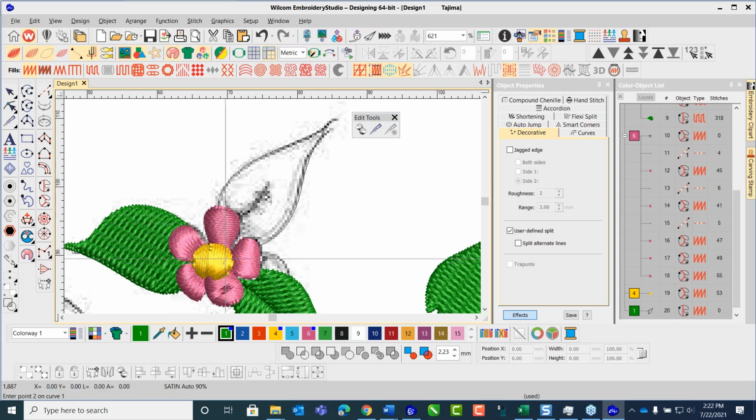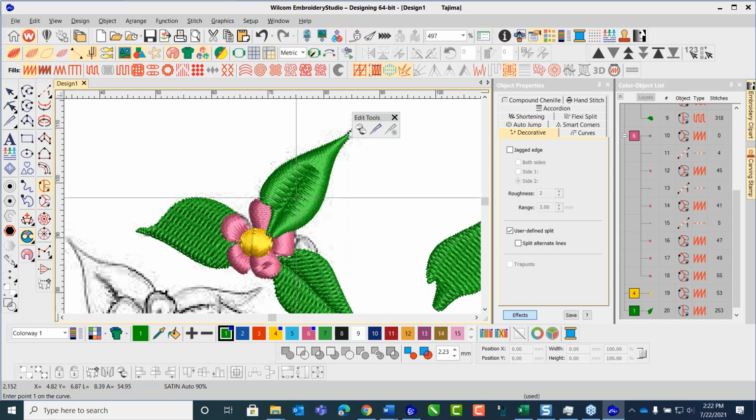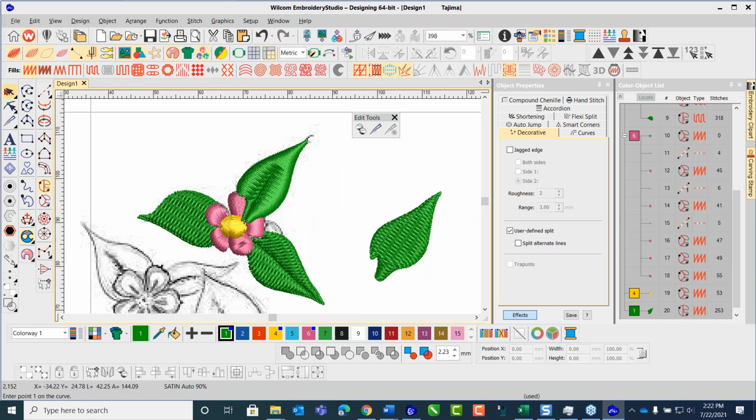And that means that I can start here and I can stop this split right there. Now, once I press enter, I'll press enter again here to finish this. And now this is going to give me the length, whatever the length that I put here, it's going to add the length to it. But I did this using the user-defined split feature inside the software.